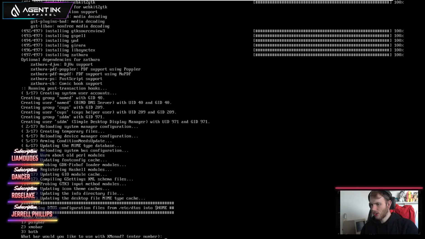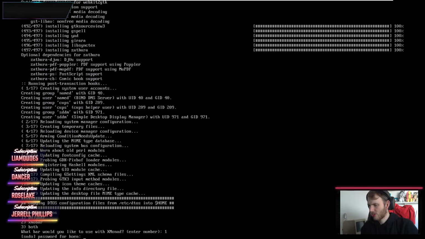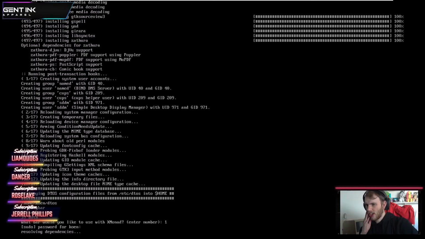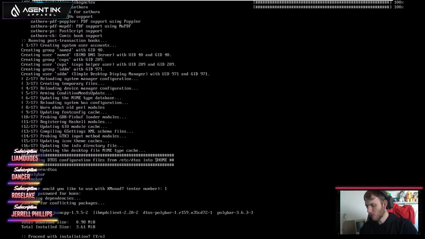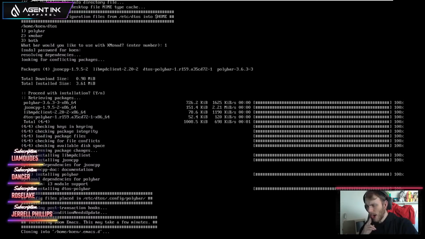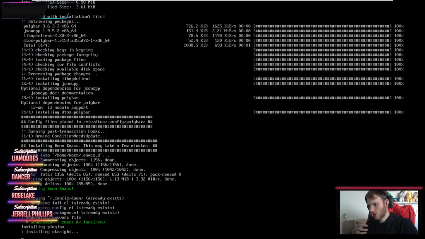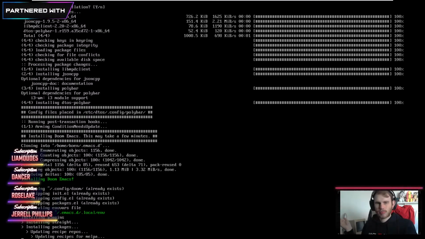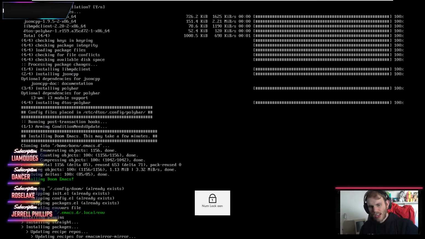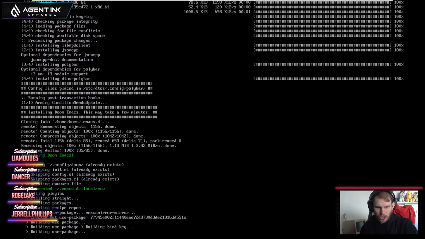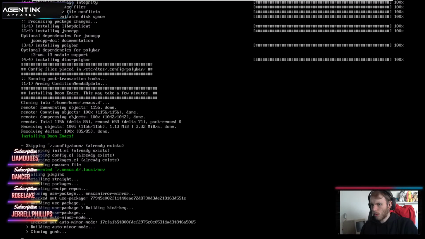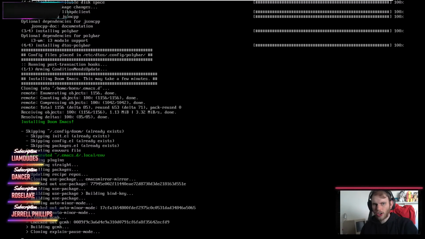What bar would you like to use with Xmonad? We're going to use Polybar because that's the one that I'm personally familiar with, so I like to use that. And again, this is a very standard number system. Why not just have a list? Use your cursor keys to scroll through them, hit enter and select it. Is that so incredibly hard to do or something? Why isn't that there? I don't know, but it's weird.